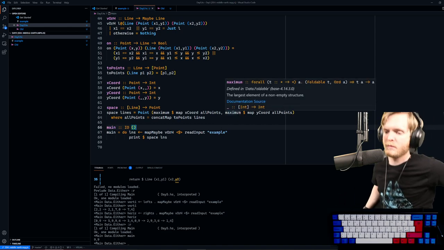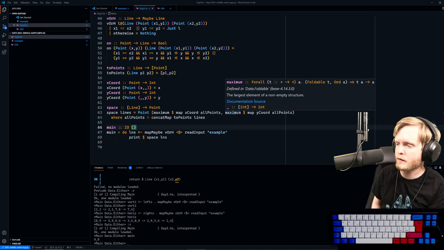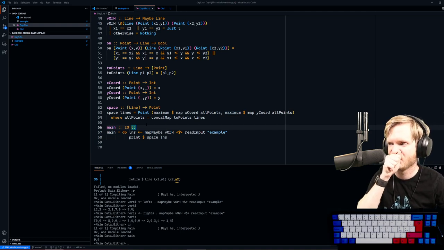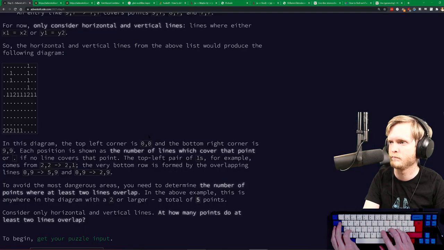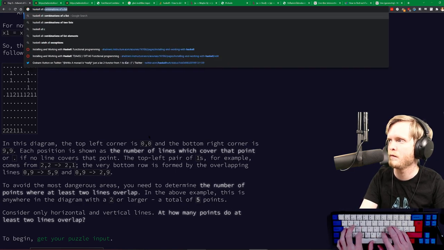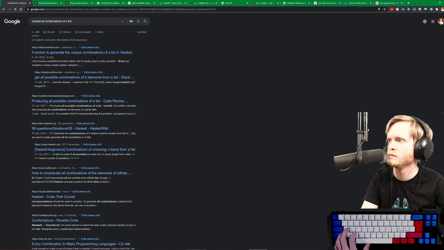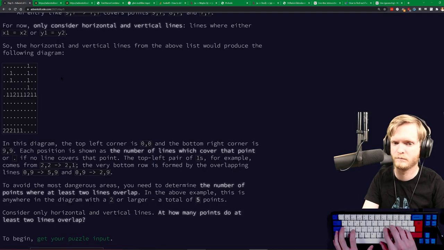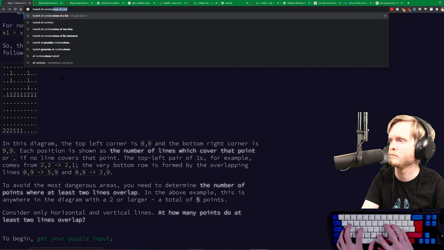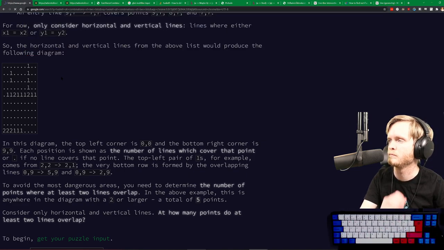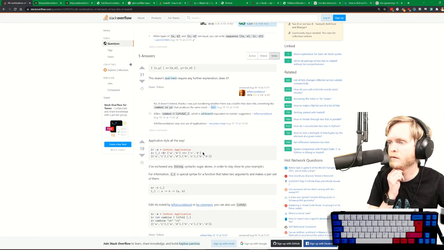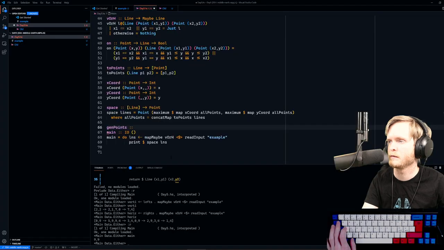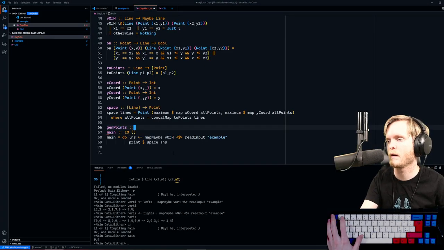Oh, this is gonna be so bad. Okay, let's say gen points. Let's see, Haskell, all combinations of two lists. I like this one. Okay, let's just use it.